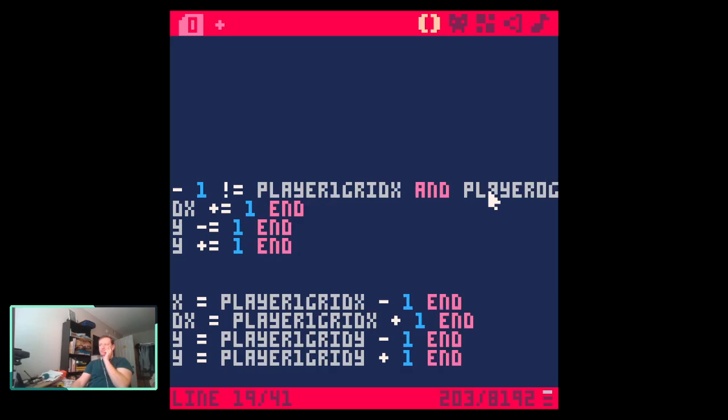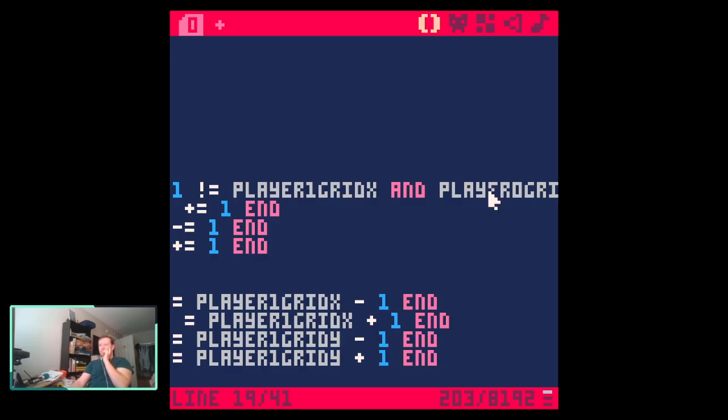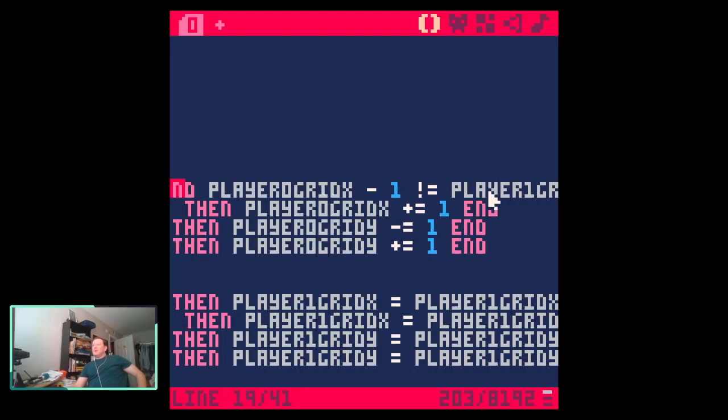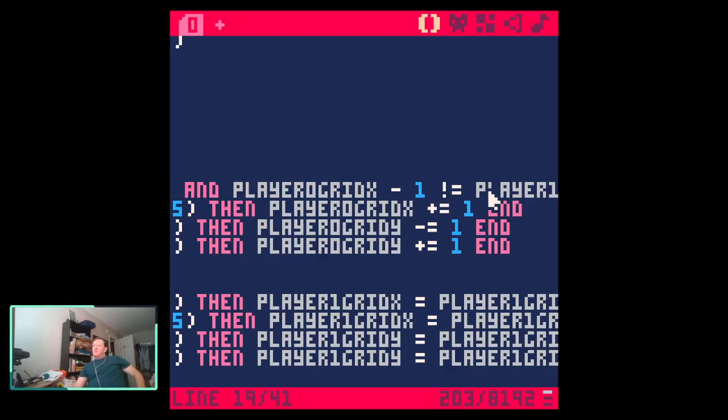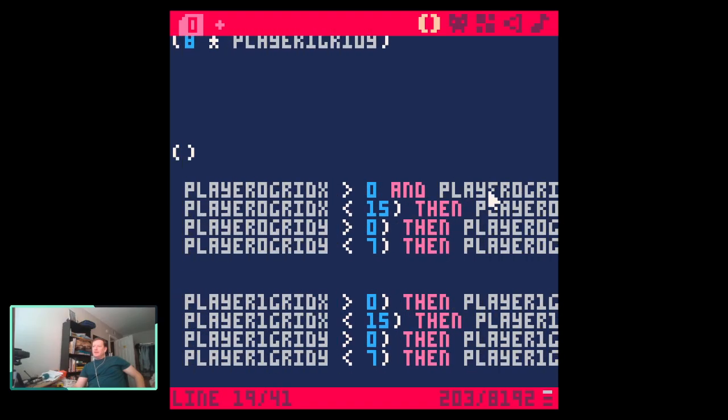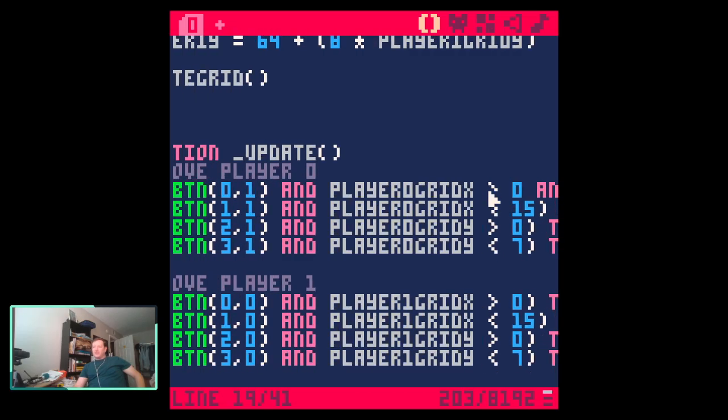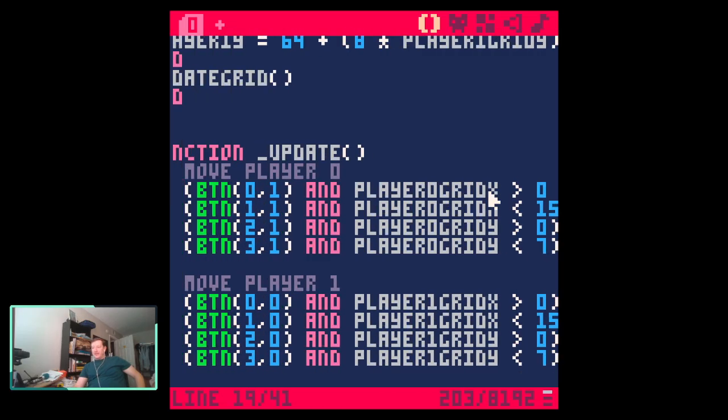Oh, should it be and player? Oh, something about how the -1 is here. If they're not at -1, it doesn't equal grid X. Should there be some sort of number associated with grid Y at all? I don't think so, because we're saying move left if these conditions are met. If condition 1 is the left button is pressed, okay, that's pretty clear.